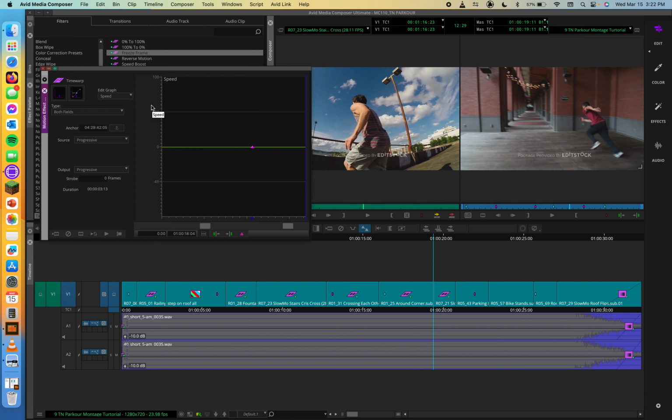All right, let's move on to using the trim to fill preset. What if you want to lengthen a shot, but it doesn't have enough handle?